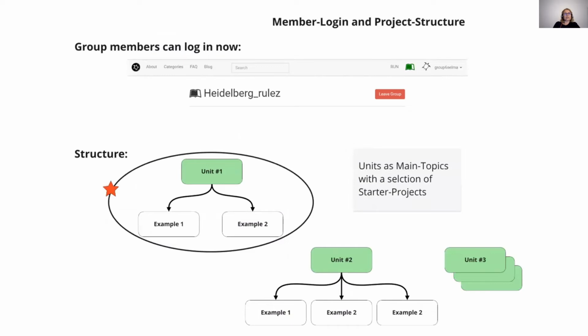Here we go. Okay, so member login and project structure. Exactly, when one of the students opens the website and logs in, he or she gets directed into the group. So the group name here is Heidelberg Rules, and they see that they are logged in with the student's name on the upper right side.